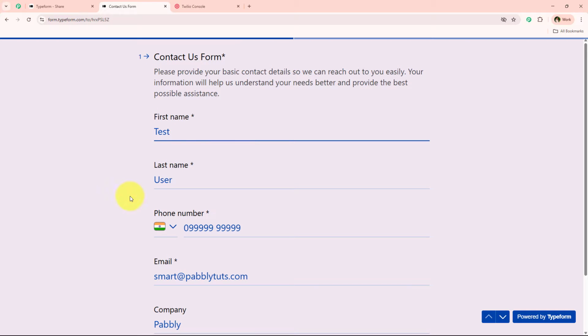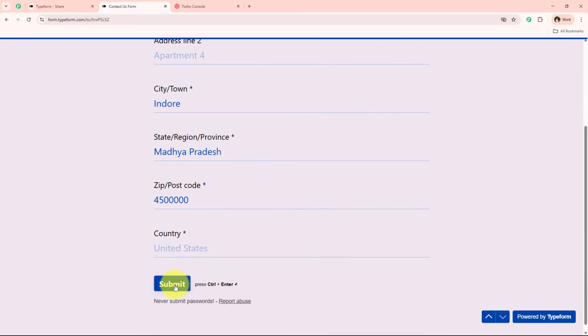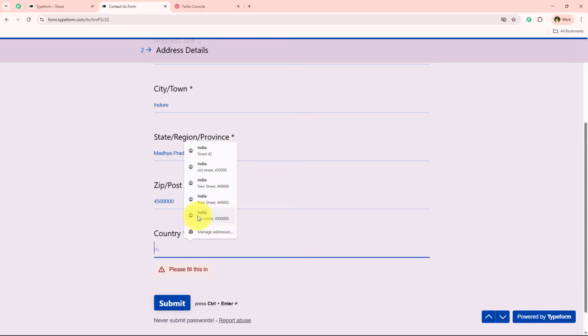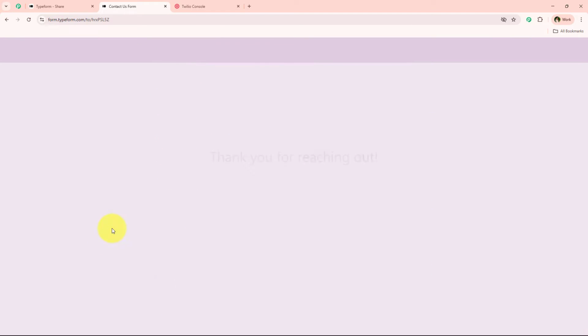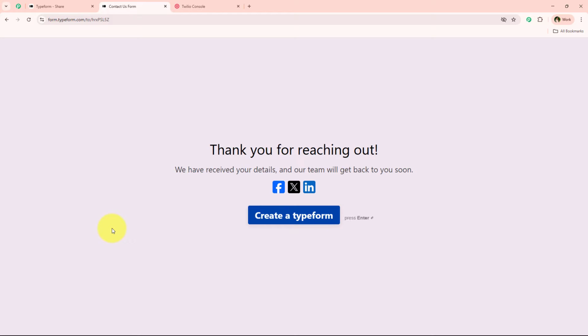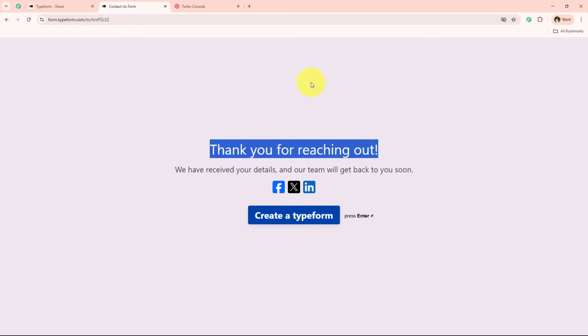So let's say I'm going to fill in this form as a test user. I'm going to fill in the whole form right over here and click on this button which says submit. Alright, so I'm simply going to click on this submit, and once I click on this submit, it is saying thank you for reaching out. And once I fill in this Typeform, I'm going to check my SMS and check whether we have received the new message or not.